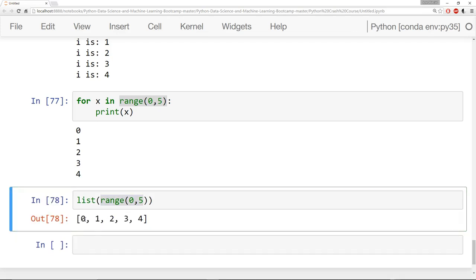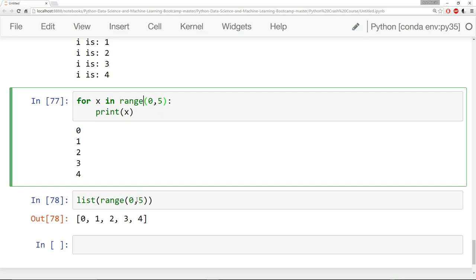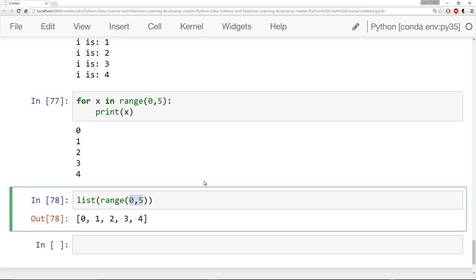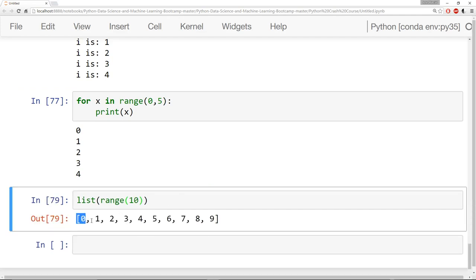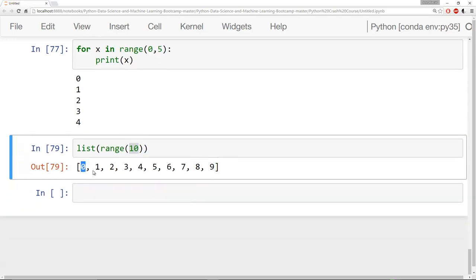So now I see a list of 0, 1, 2, 3, 4. And this is kind of a very quick way to actually execute something a certain number of times. So you can say, even at just one number, range of 10, and by default, the starting number is 0. So now this goes all the way up to 10 elements, but since it starts at 0, it will end at 9. The reason being because 0, 1, 2, 3, 4, 5, 6, 7, 8, 9, this is 10 elements. All right, that is the range function.